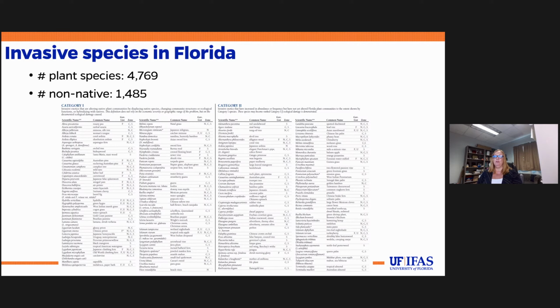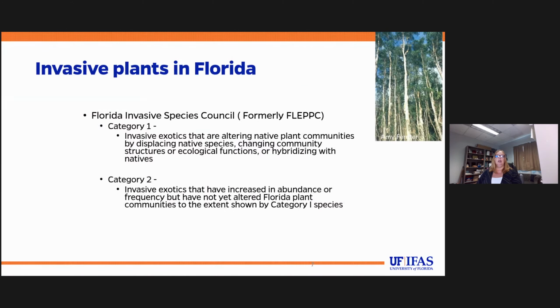You can go to the Florida Exotic Pest Plant Council's website. It's now the Florida Invasive Species Council, but you can find these lists there. They categorize the worst of the worst invasive species. And so you might be able to see over on the left is category 1 and over on the right is category 2. Now, the Florida Invasive Species Council defines category 1 species.